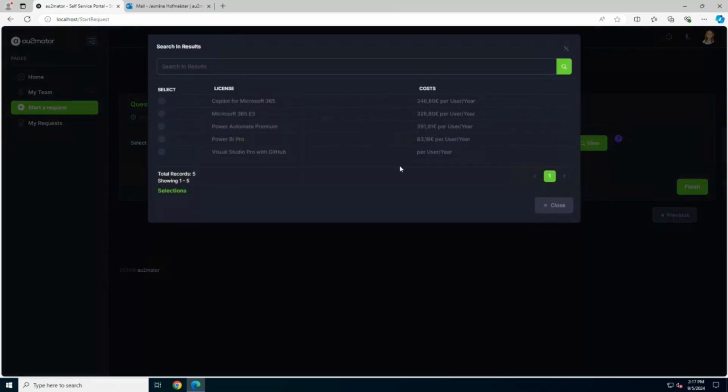And what this means is that this license is directly gathered from the Azure Portal API. So there is no static list or anything. This is live from the Azure tenant, and we get that list.